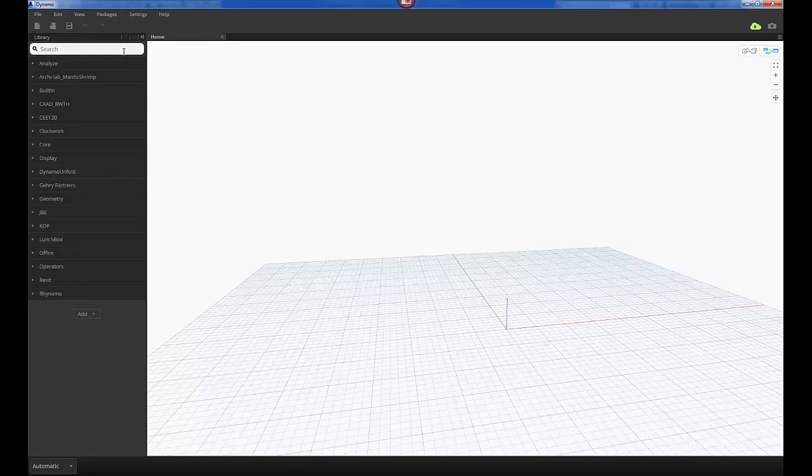That category is our mass floor. So on the left-hand side here is the Dynamo interface. I'm not going to get too much into the particulars of Dynamo since I covered it in a previous webinar, and I'll include a link to that webinar if you want to watch the basics of Dynamo. But essentially on the left-hand side here is my library.